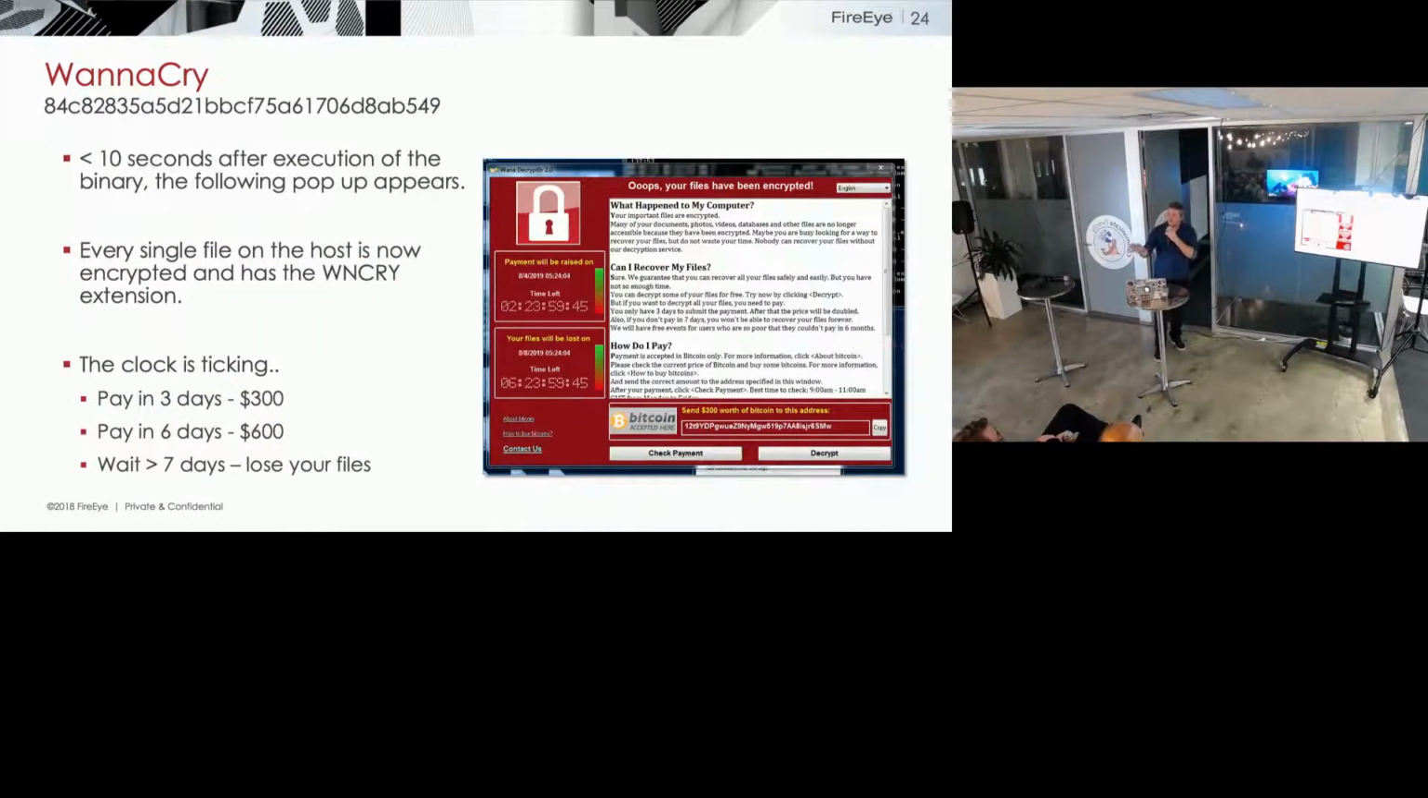Has anyone ever accidentally infected a machine with WannaCry? No? Okay. Because I actually intentionally did it for the first time just the other month, because I've just seen so many screenshots of that. I was like, I want to get me my own screenshot. So I did. I downloaded this from the malware repository. Now, 10 seconds after the execution of the binary, the following pop-up appears.